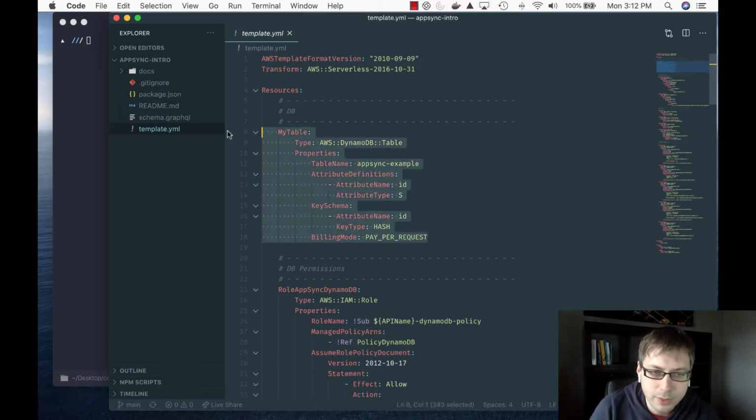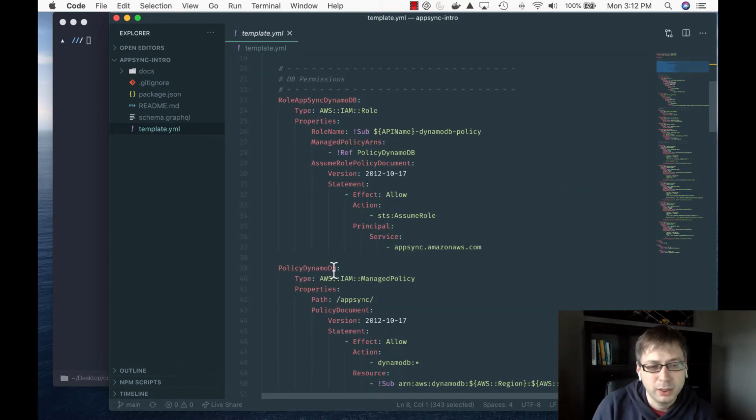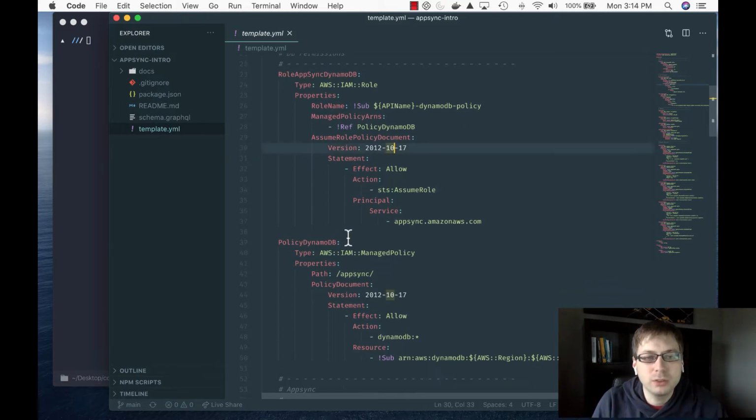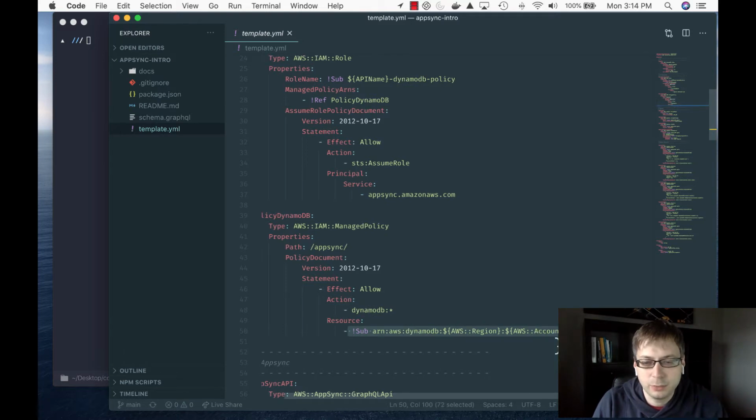So this has nothing to do with Appsync. We're just making a DynamoDB table. And then we're going to create a role so that Appsync can do things to this DynamoDB table. What we're doing here is, first of all, a managed policy. And we're going to allow all DynamoDB operations against this specific DynamoDB table, which is what we just defined.